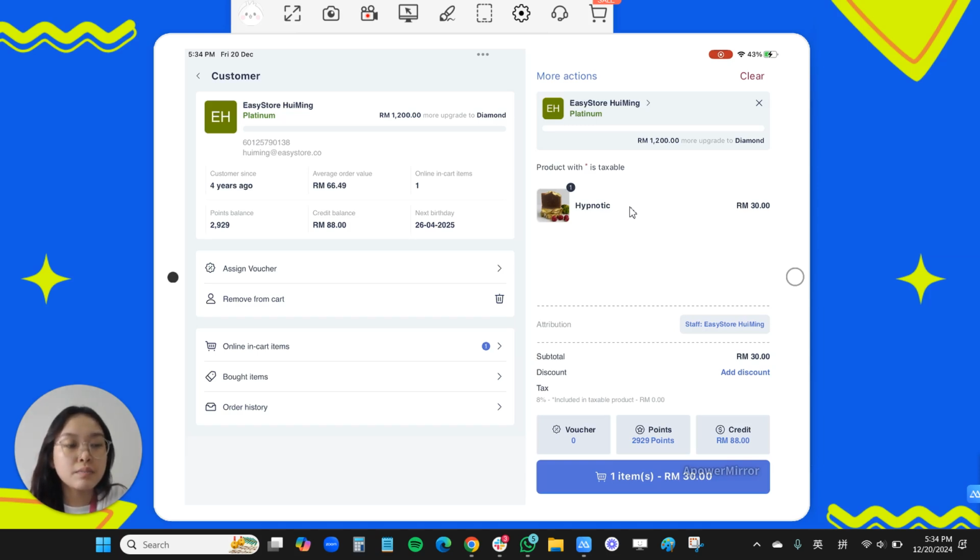Okay, so for example, this customer needs to spend at least 1,200 more to upgrade to a higher tier, which is the diamond. Okay? So the tiering you can actually set through the EasyStore backend. In my test store here, I have actually set up 4 tiers: silver, gold, and now I am in platinum, and the highest one would be diamond.